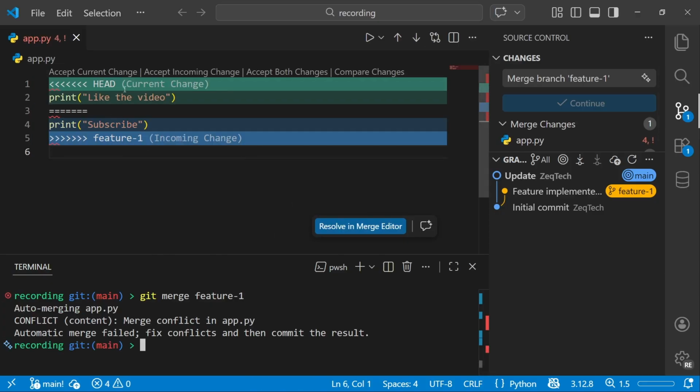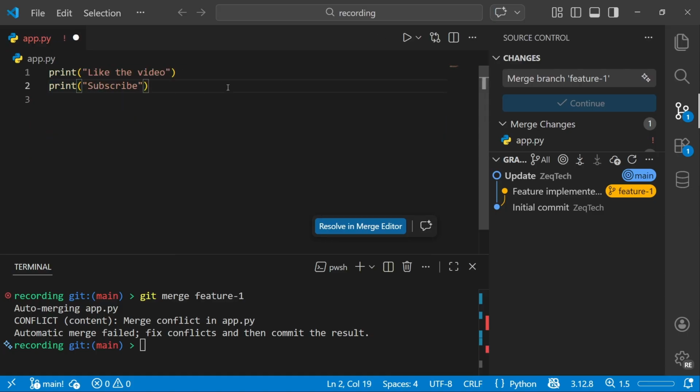And we can see here it's indicated by this HEAD, which is the main branch changes, and the feature 1 changes down here. If you are using VS Code, you can accept the current change, accept incoming changes, accept both changes, or compare them. So you decide which one you want, and it will overwrite based on that. In this case, I will just accept both.